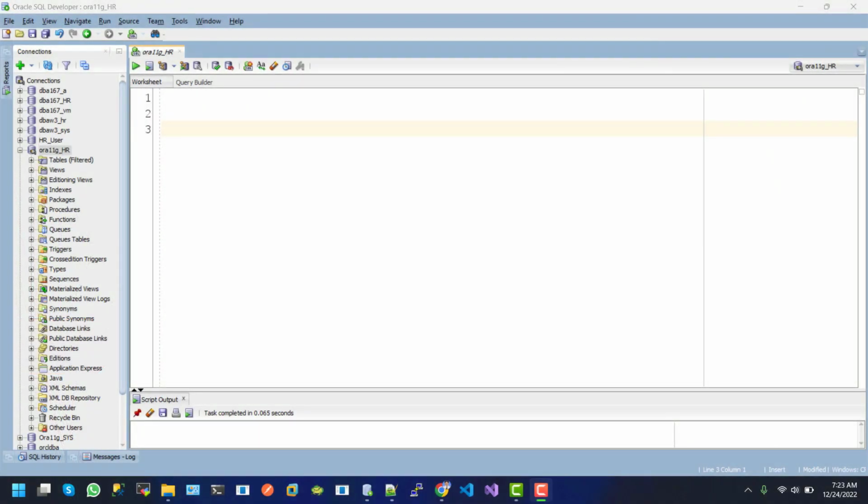PL/SQL control structures. If we need to run a specific block, or loop in a block, or some other controlling, in Oracle the control structures are arranged. First we will discuss the IF control statement. So let's do it.